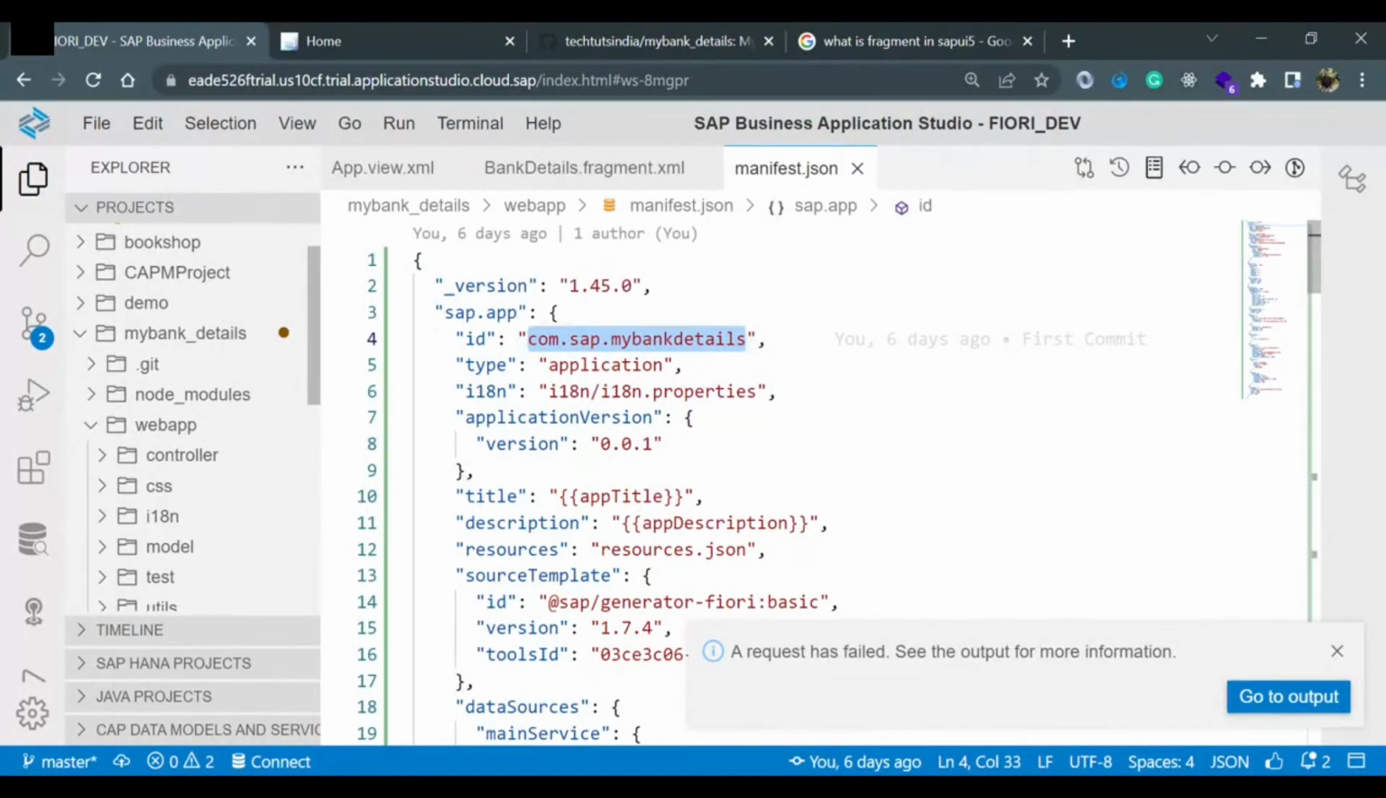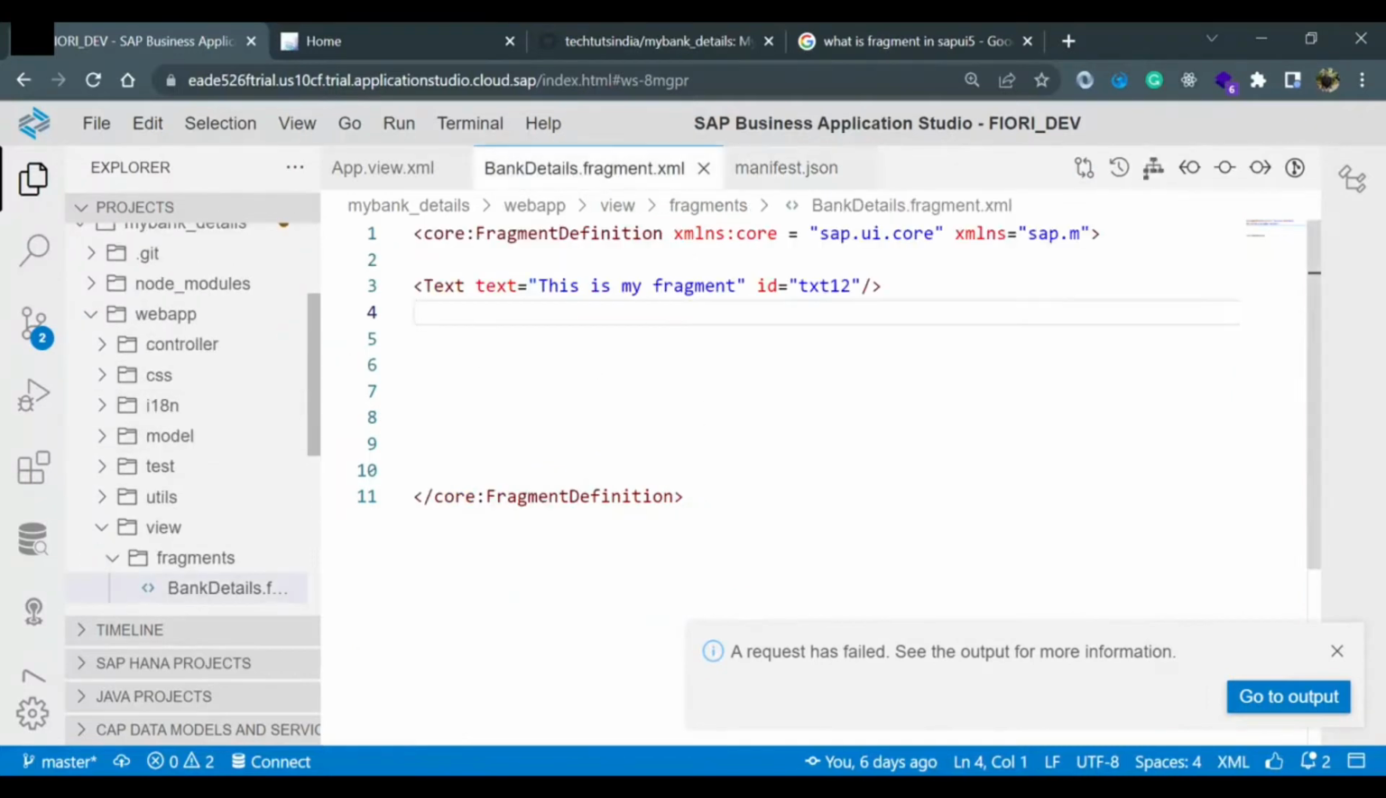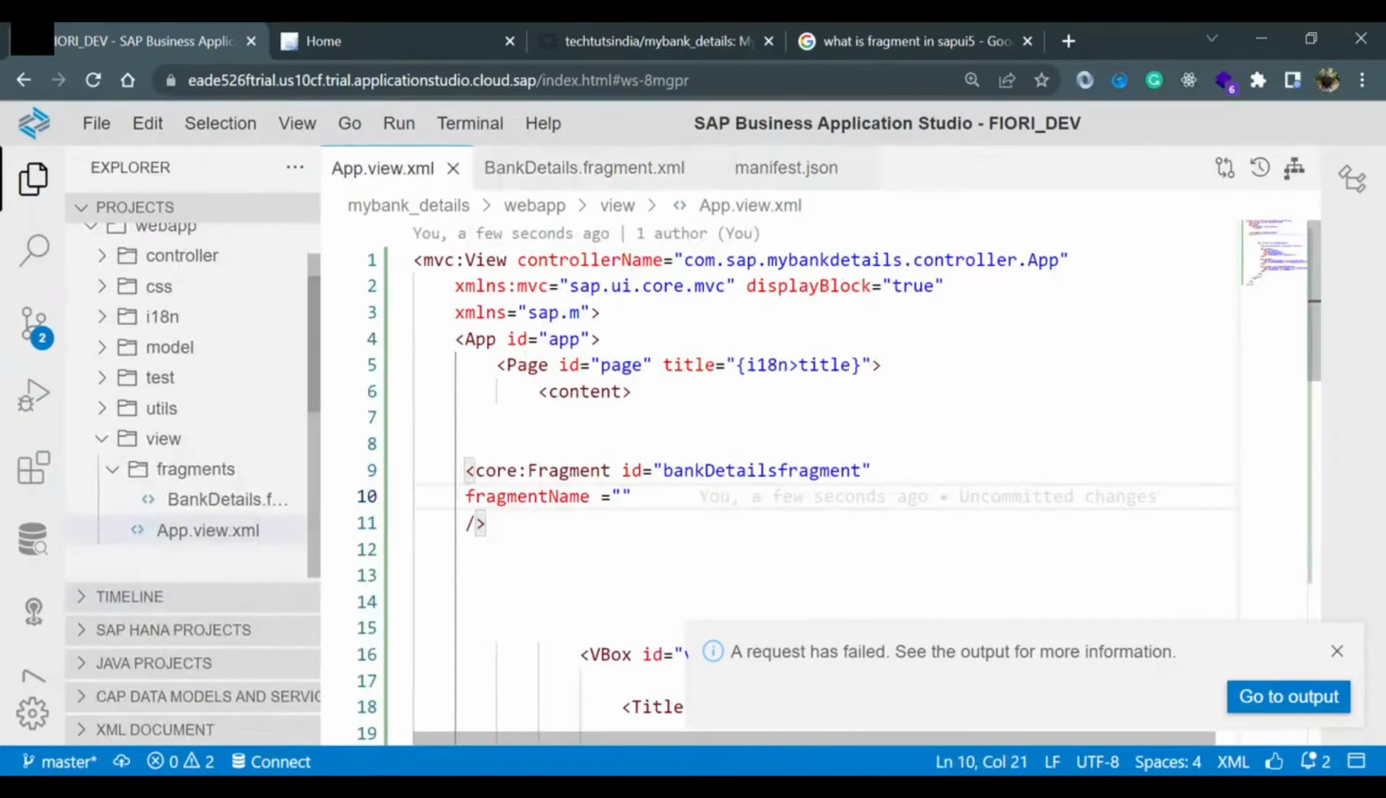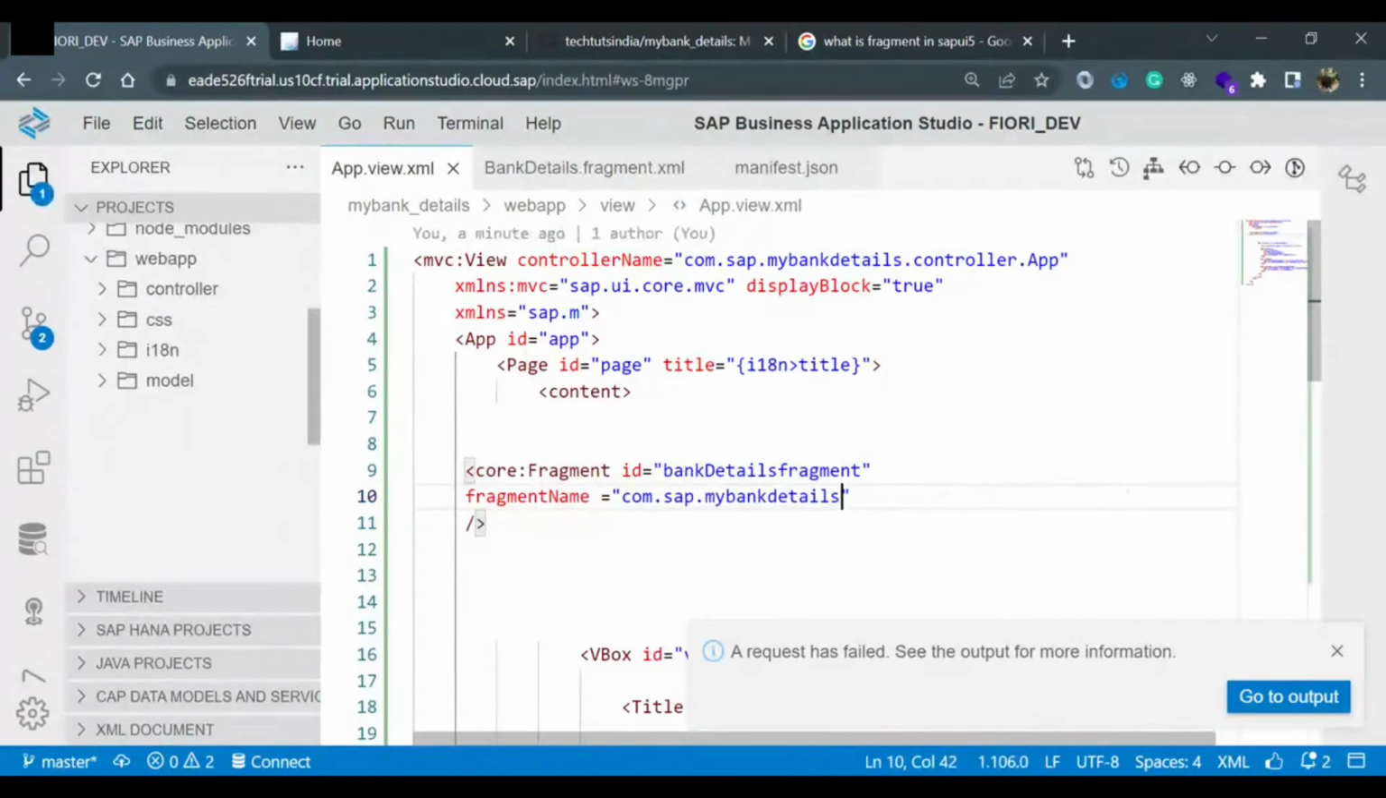Copy this. What is the meaning of this ID? That namespace plus application name. So the code execution comes till this web app folder. If you write it down somewhere, that means as a path, you are in the web app folder, right? So go there in the fragment. Wherever we are giving the fragment name, what is the name of a fragment? So till here we have come.